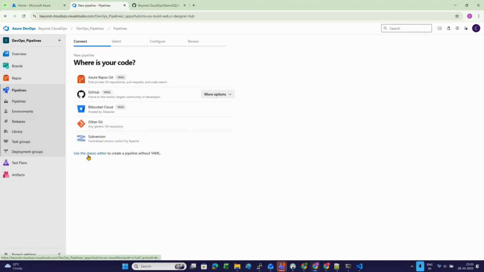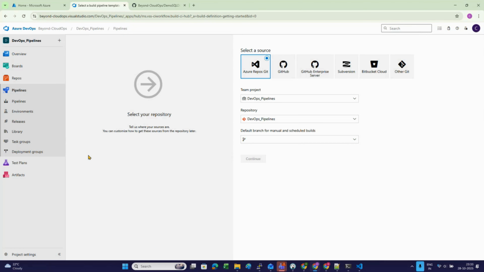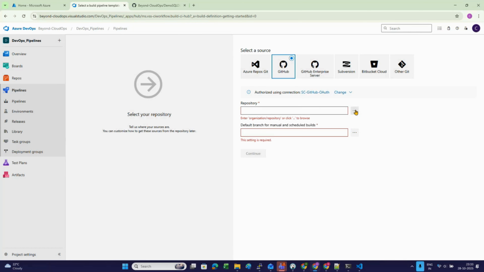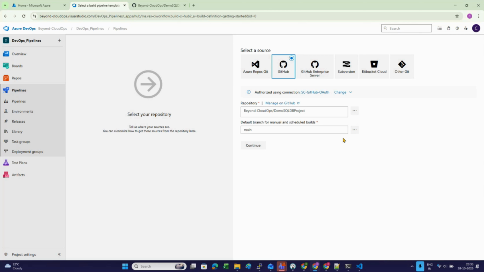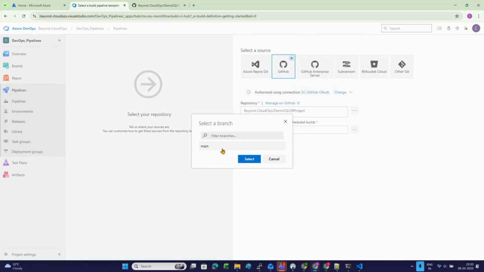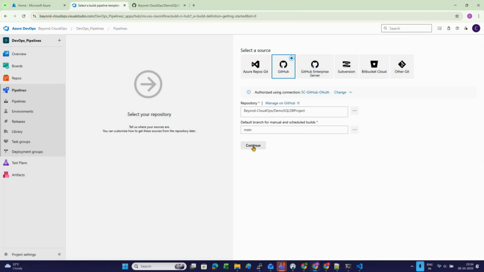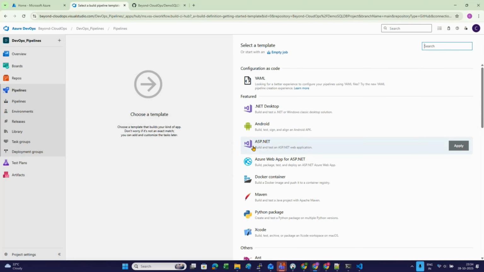Then click on Classic Editor. Here select GitHub. Select the respective repo. In our case, it is Demo SQL DB Project. Select that. And then we are going with default branch. Select that. Then continue. And here click on empty job.